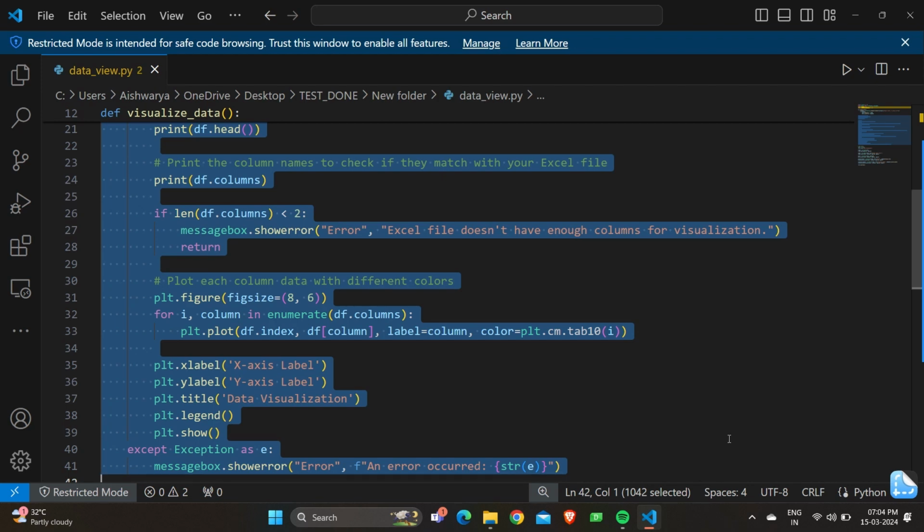And then we have plt.xlabel, plt.ylabel, and plt.title. So here we are initializing the x-axis label, the y-axis label, and the title of the whole plot to be data visualization.